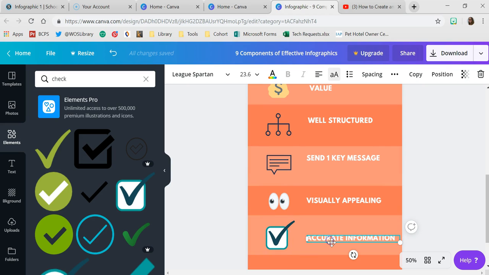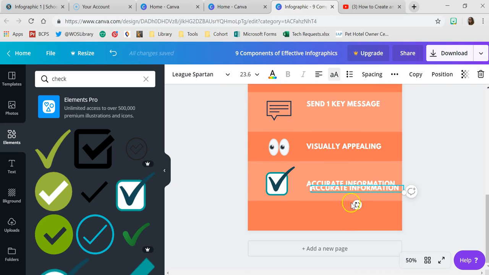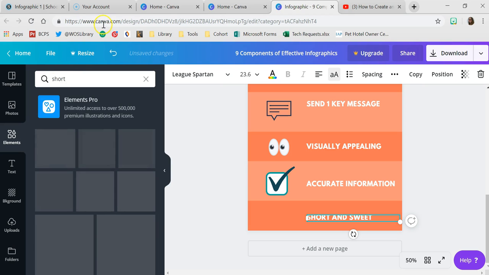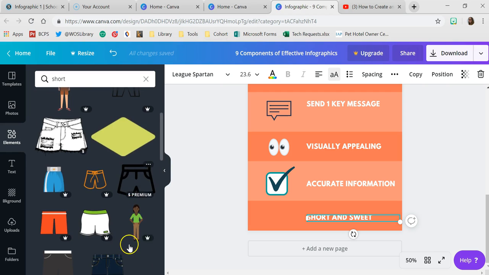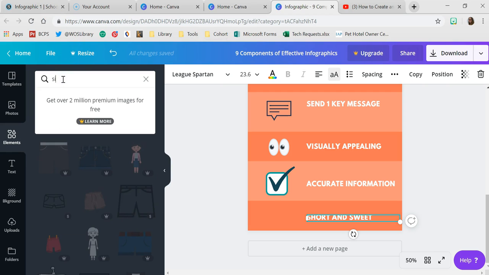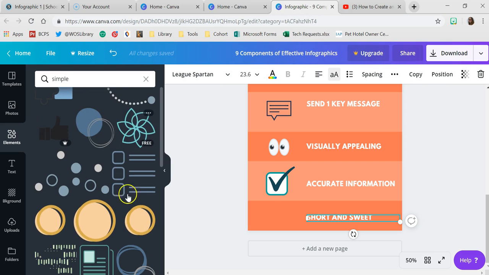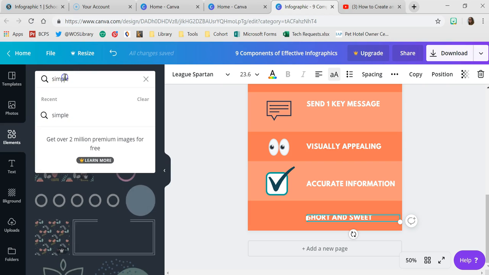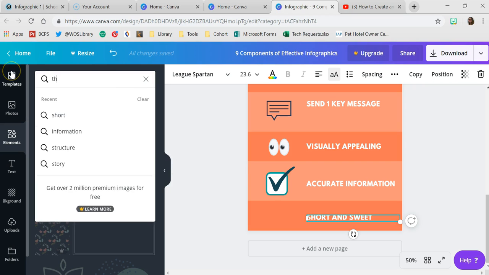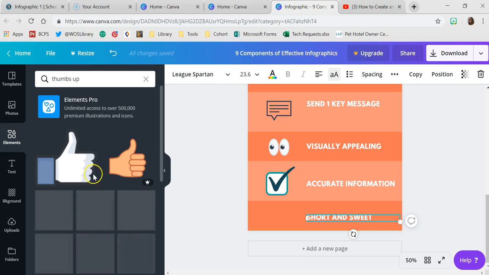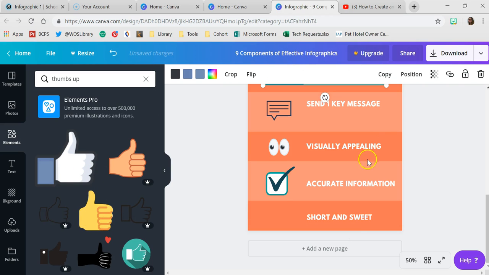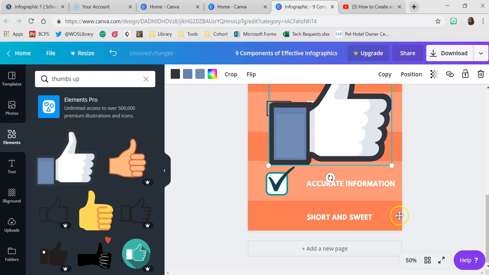And our last one is short and sweet. And again, this one is very short and sweet because there's no superfluous information. Let's see if there's anything for this that meets what I'm trying to show. Try simple. Maybe thumbs up. All right, it's short and sweet and to the point. There's nothing extra about it.